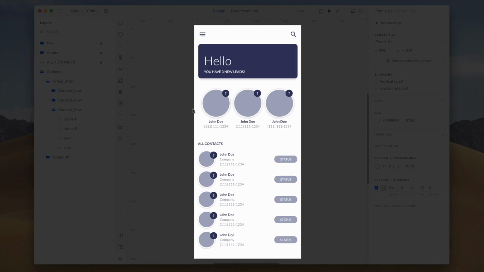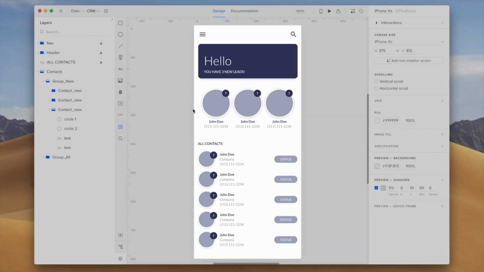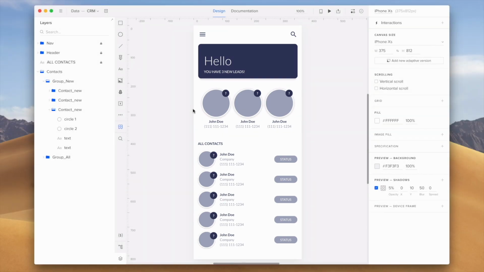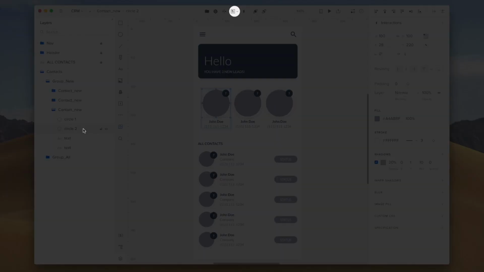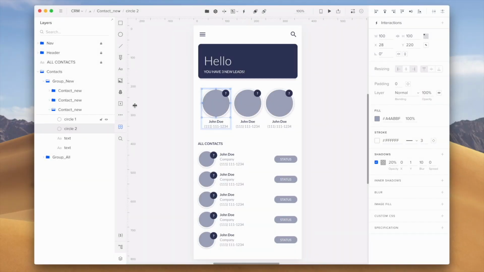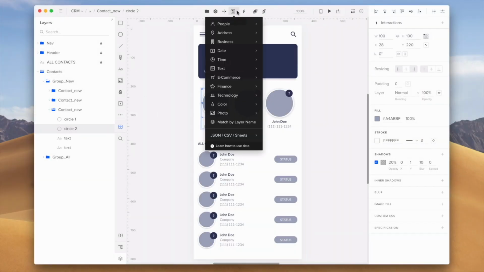First, let's start with your prototype. We understand the importance of giving your prototype the proper touch and feel. It's always better to use real data or mock data that looks real. By selecting an element and going to the top menu, you can choose the type of data you want to fill your element with. Let's fill this photo with an avatar.